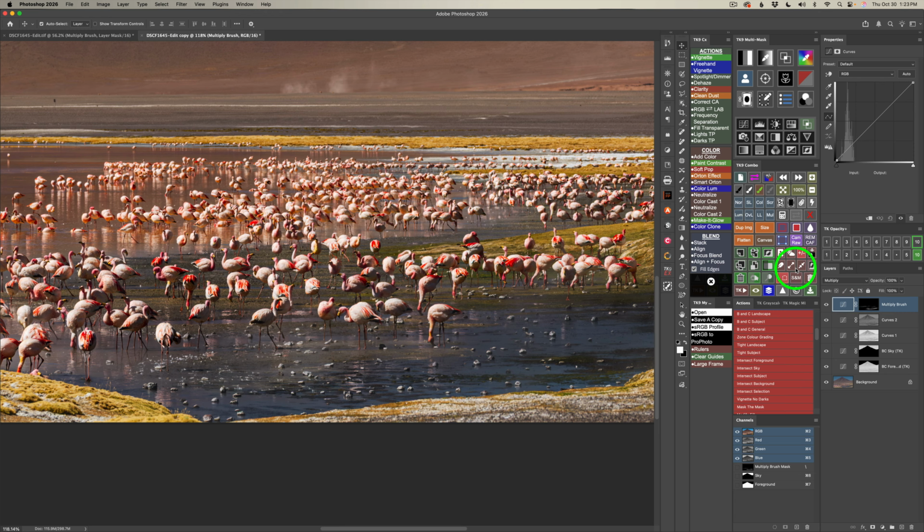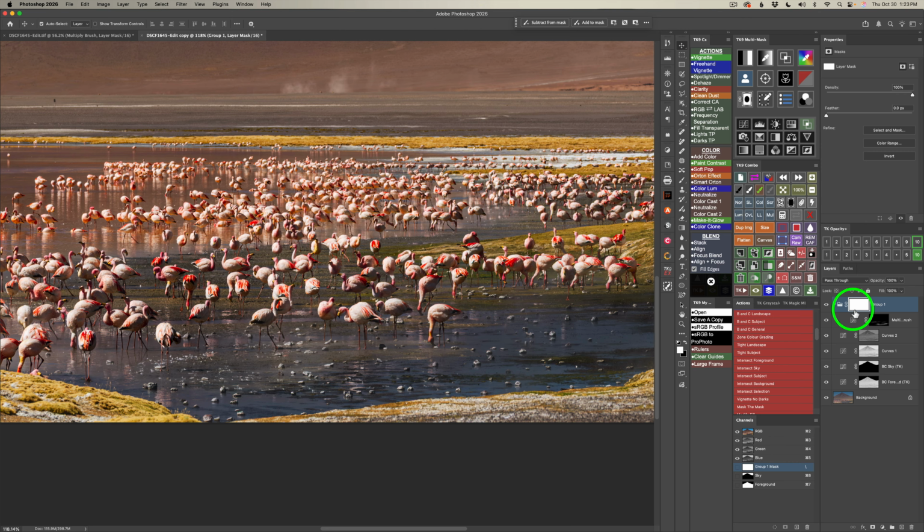The first thing I need to do is put this in a group so we can mask this. And to do that, come to the Converse Shakes panel, click the right side of the group button. That puts it in a group with a white reveal all mask.